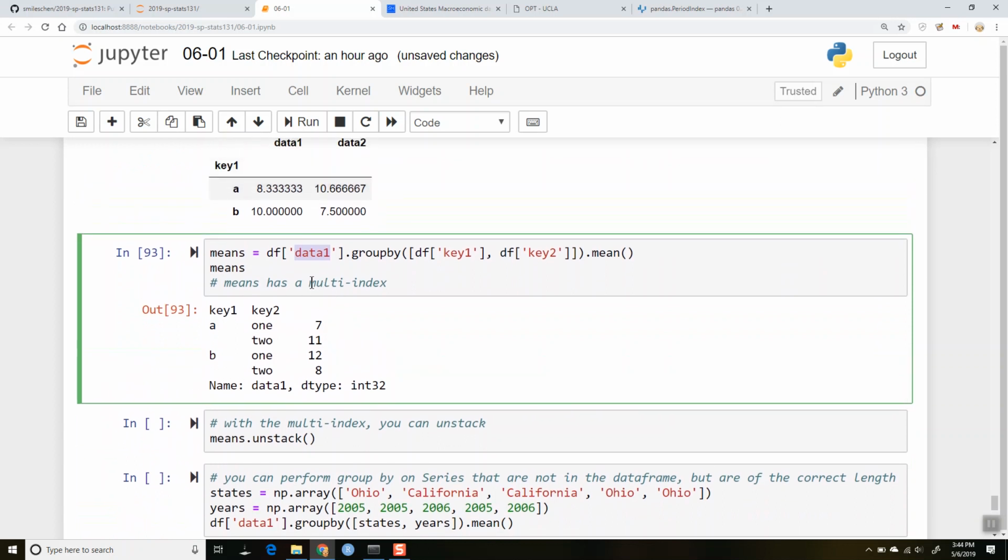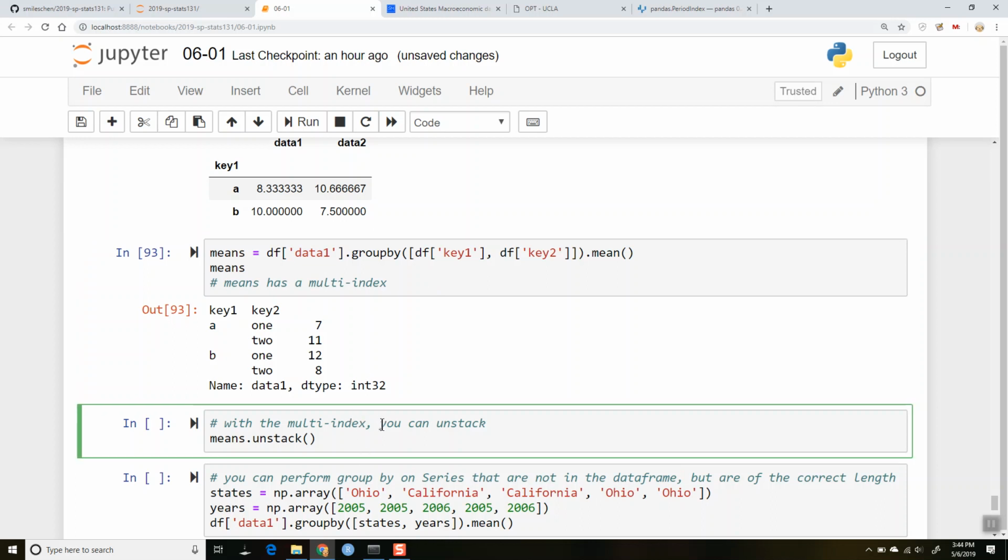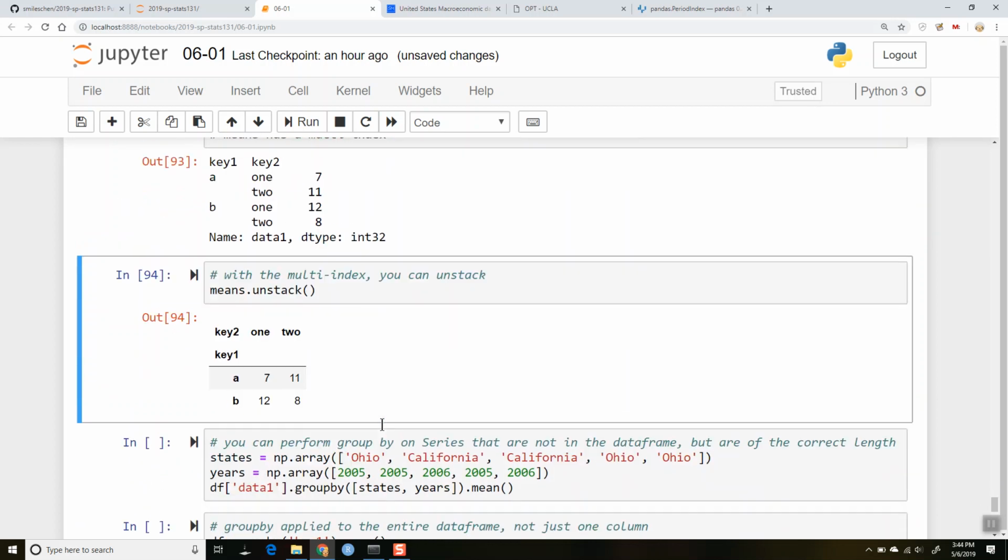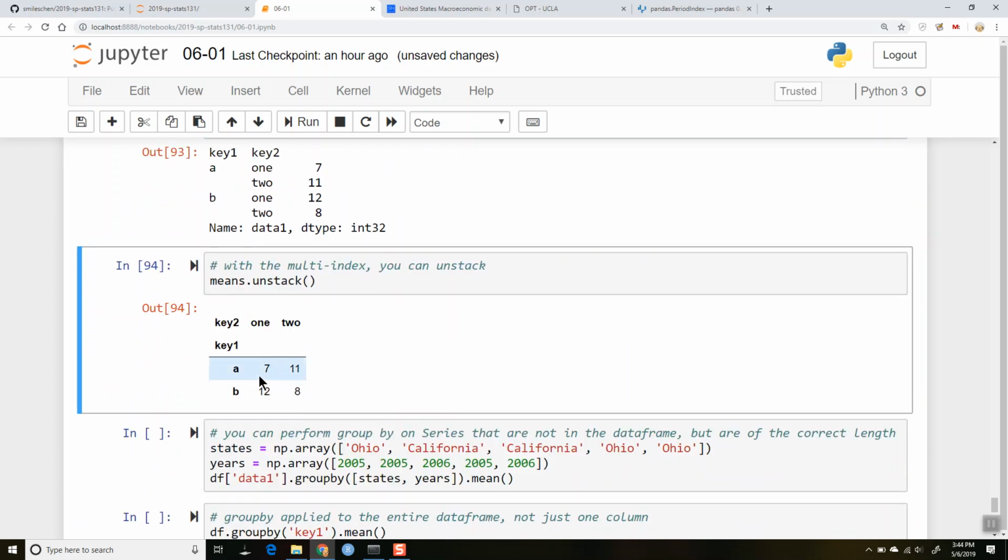When you group it by multiple keys, you have a multi-index, and so you can do things like stack and unstack. Here I can unstack it, and we'll get key 1 grouped by A and B, and key 2 is grouped this way.